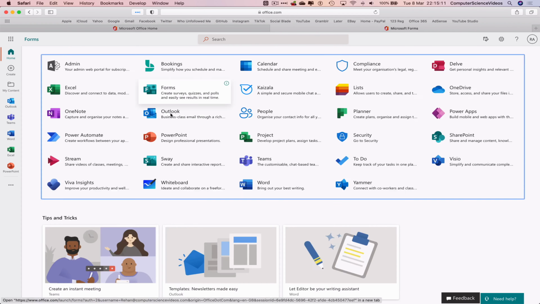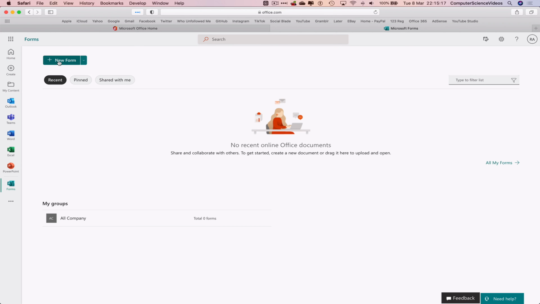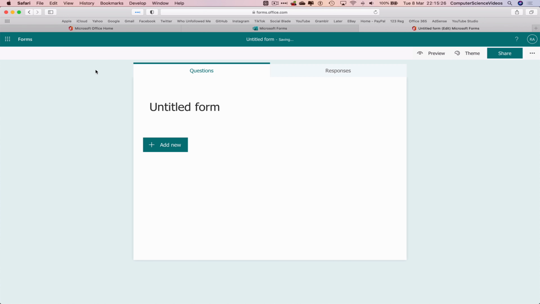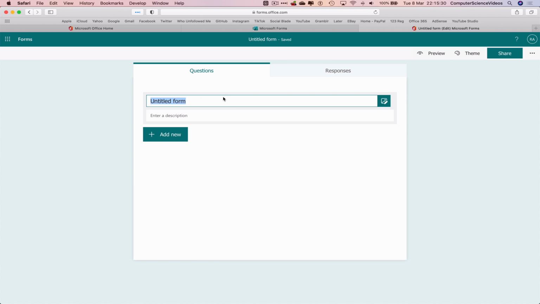Go to Forms. We can click on new form or we can click on new quiz. Let's just click on new form. And now let's save this, change the title to hello world, and this has been saved automatically.